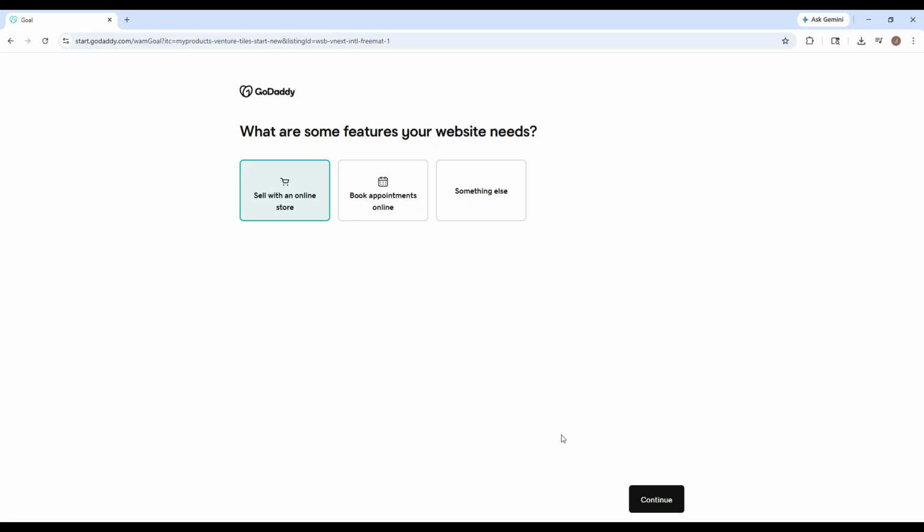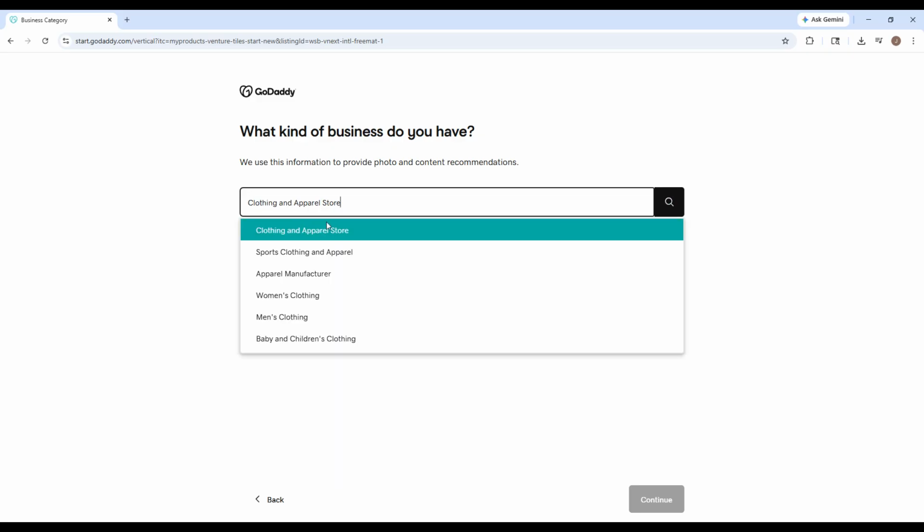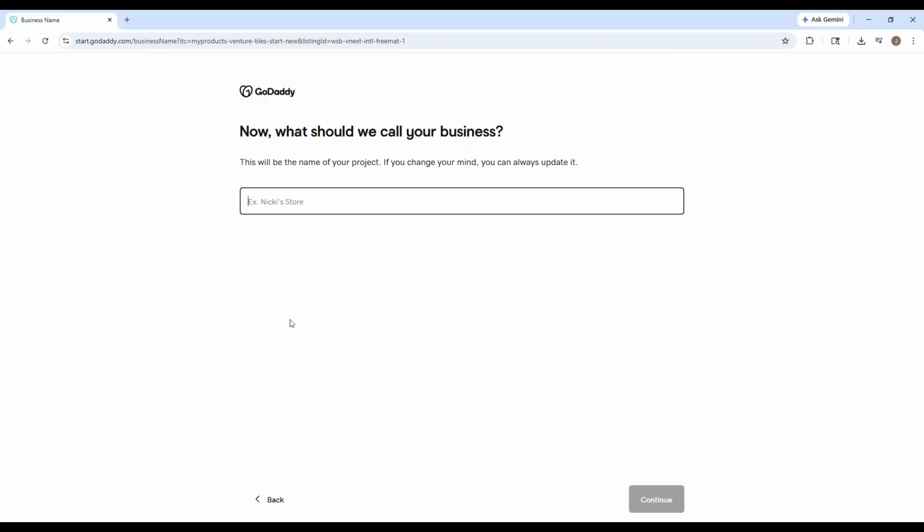After that, GoDaddy will ask you to choose a store type. Search for clothing and apparel store and select it. This helps the website builder preload a layout and style that fits that kind of business, which saves you time later. Once you've chosen that, you'll be prompted to enter the name of your store. Type in the business name you want your website to display.